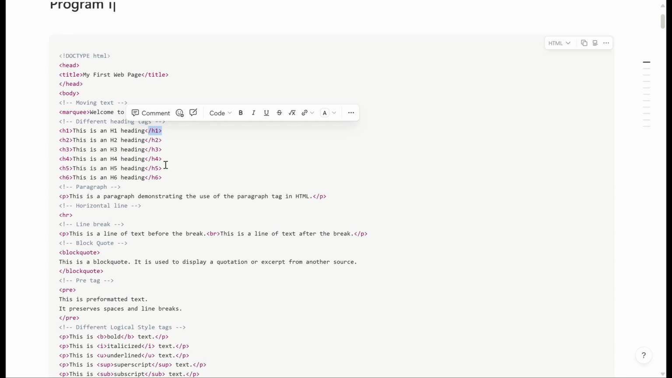In the paragraph tag, what will happen? Whatever things we write in that tag will come like a paragraph. And then HR, that is a horizontal line. One horizontal line will be drawn there.